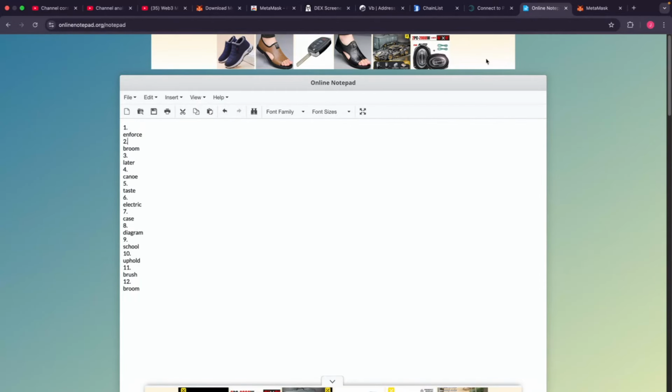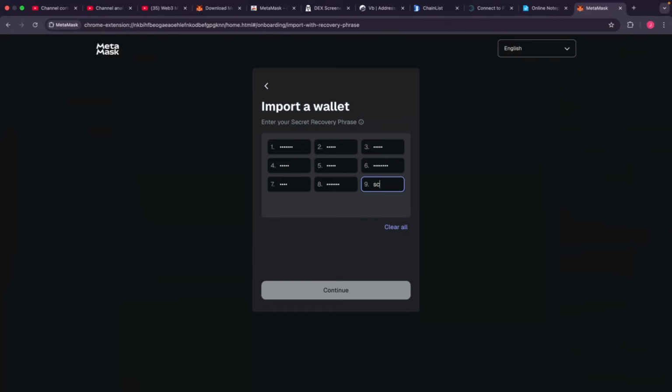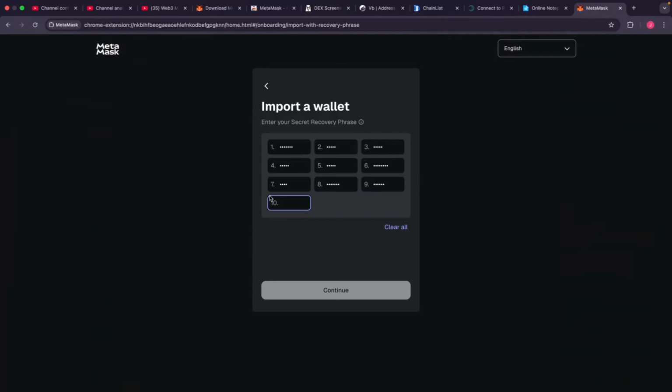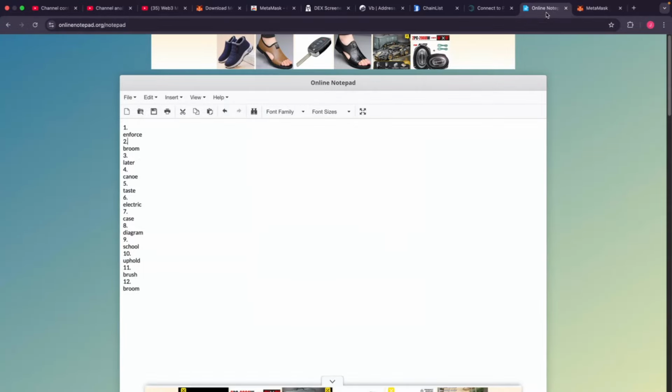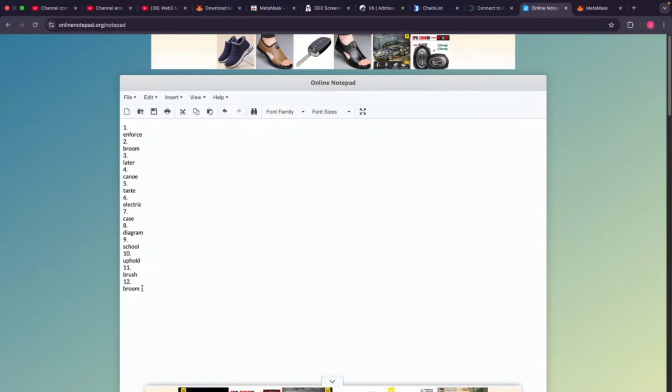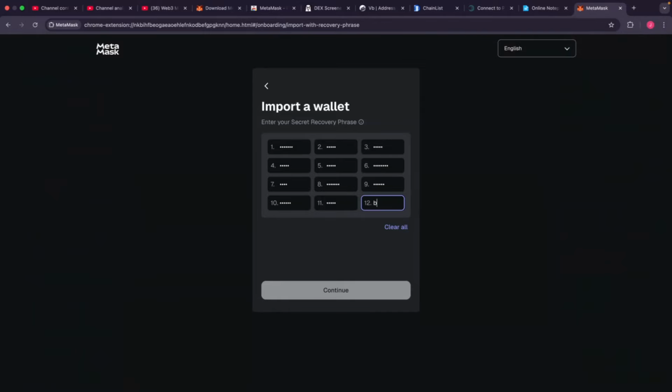Number nine, school. SCHOOL. Space. Number 10, uphold. UPHOLD. Space. Number 11, brush. Space. Then the last, number 12, broom. See that number 12 and number 2 are the same. We have broom in two places. BROOM. Now they say continue.